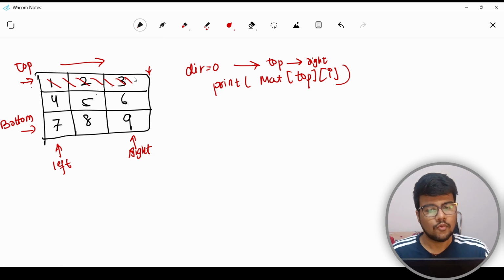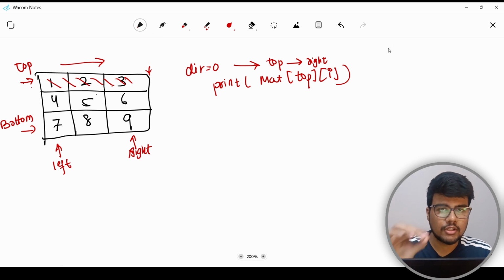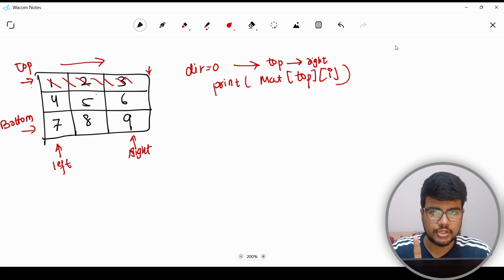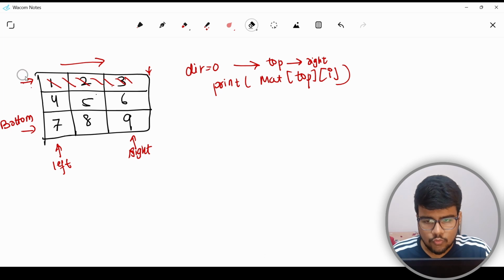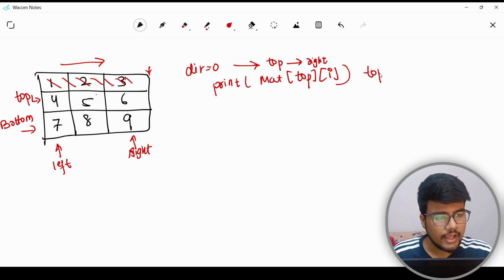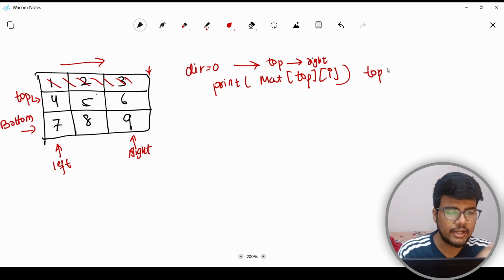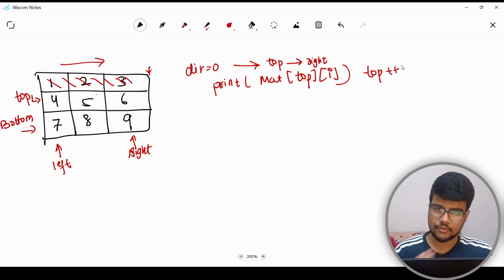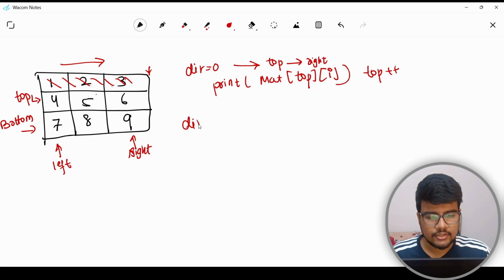Now whatever thing you have made constant, you just need to change that, because top will again point to the same row which is already processed, which is of no use. So now you will increment your top and point it to the next row for further operations. So when I have traversed from top to right side, I need to increment my top. Fair enough. Now direction 0 is done.